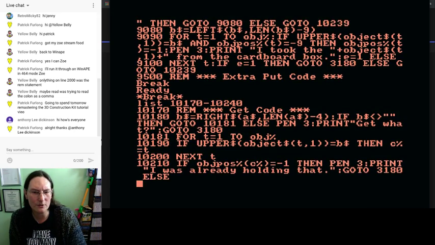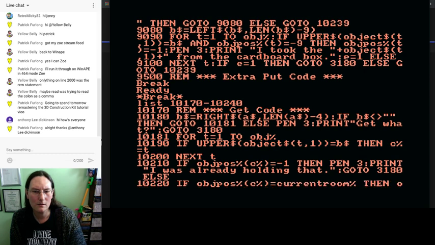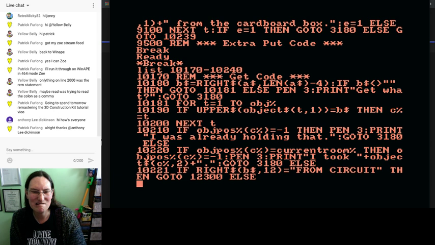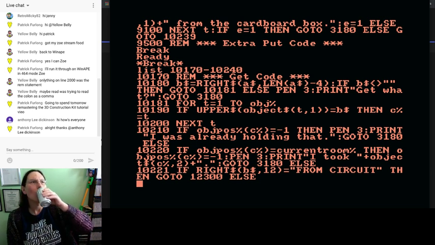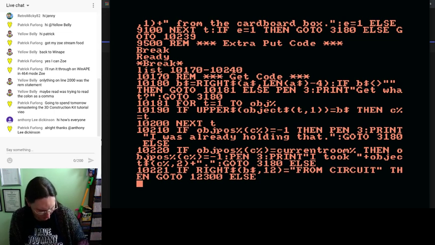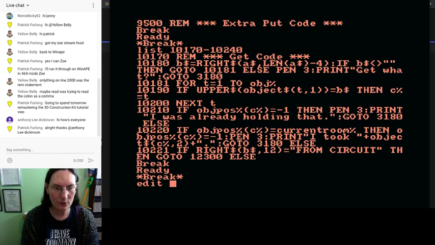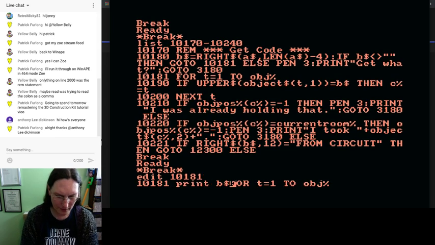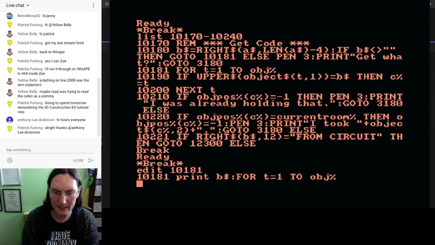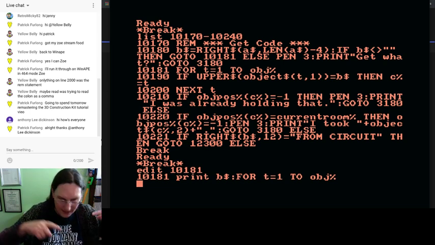210240. T equals 1 to number of objects if upper string. Okay, we've got an interesting bit here. For some strange reason, this code is telling us that it's picking up the cardboard box, not the resistor from the box. So what I'm going to do is put a quick piece of extra code in on line 10181. Print B string. I want to know what the computer thinks we're currently going to be checking for in that loop to find where it's checking what we typed in against the name of the objects.